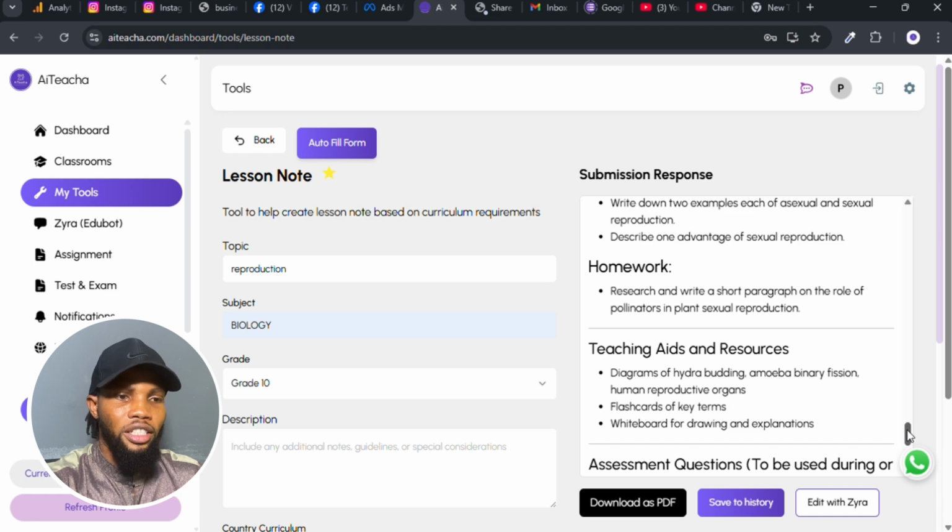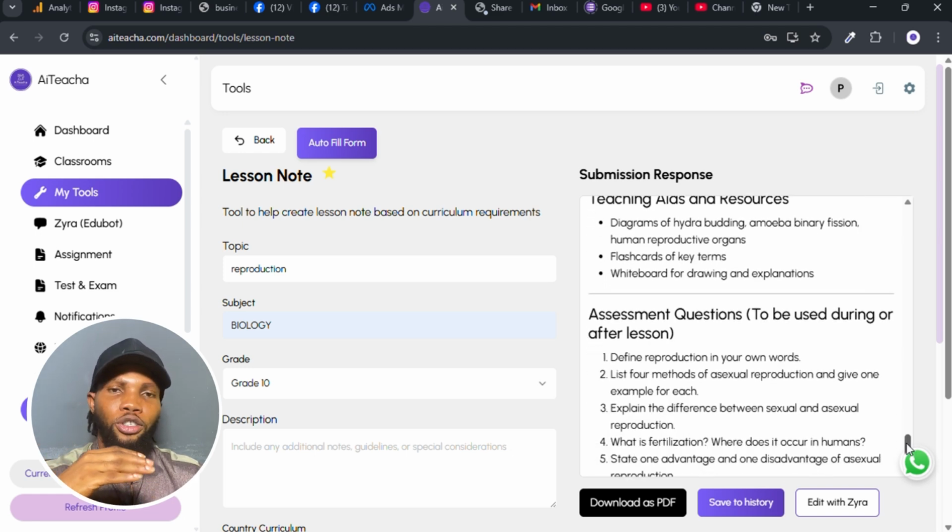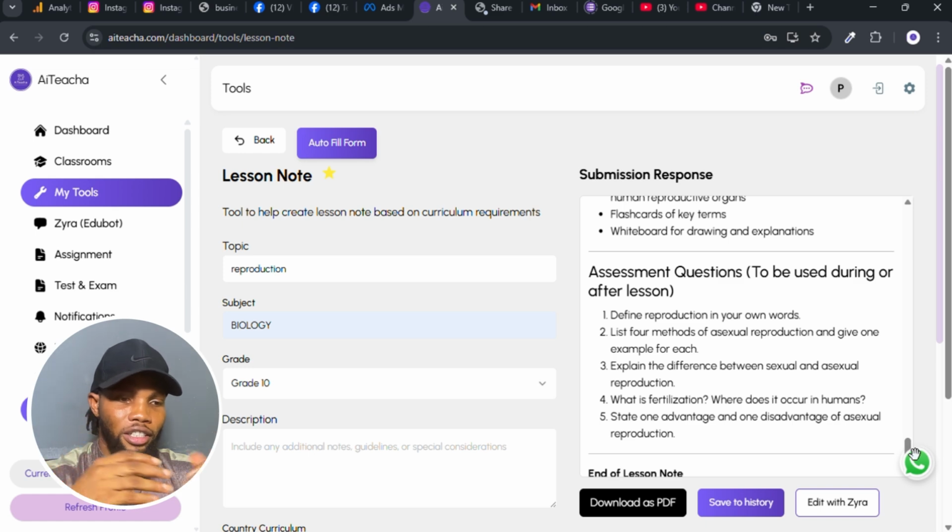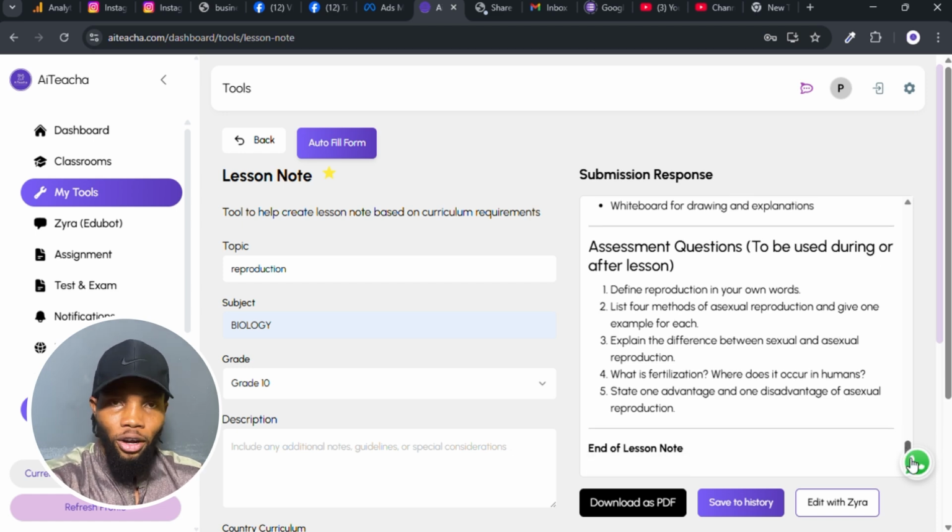Now, assignments, assessment questions, to be used after the lesson, which is very good also to know if your students really understand what you taught them. So with this, you can see everything is well placed out for you. You don't have to take much time explaining to students. You just have to give them the keywords and what they need to assimilate easily.